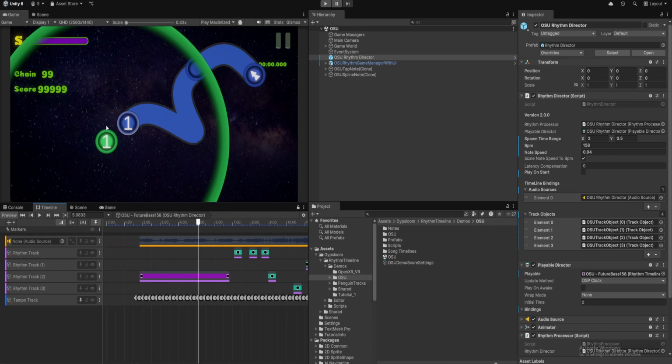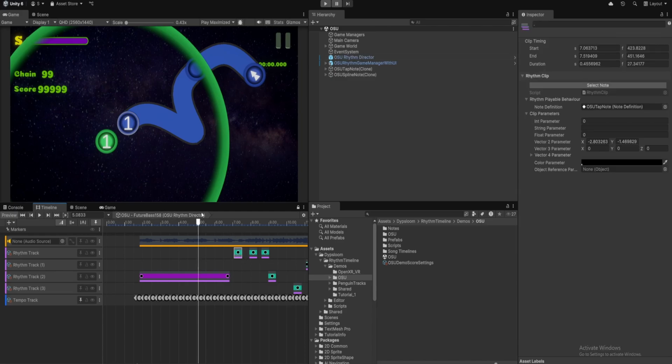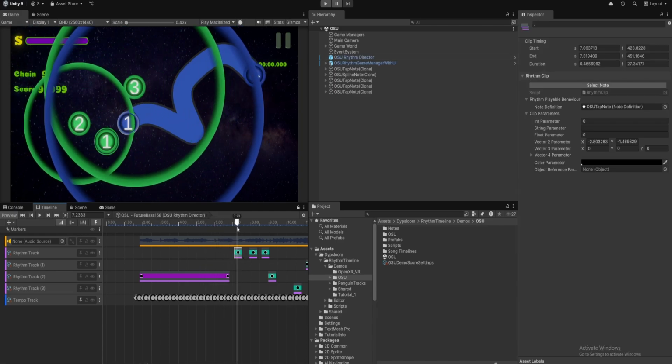So how do we set up those notes? It's actually a very clever idea. When we have those notes over here, those clips, we've got some parameters on the right. And those parameters, we've used the vector2 parameter to set the position of our notes.